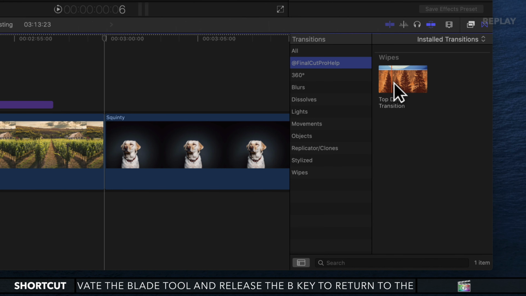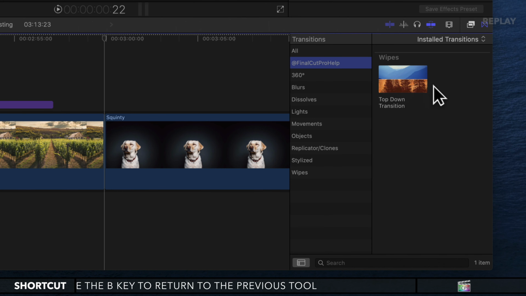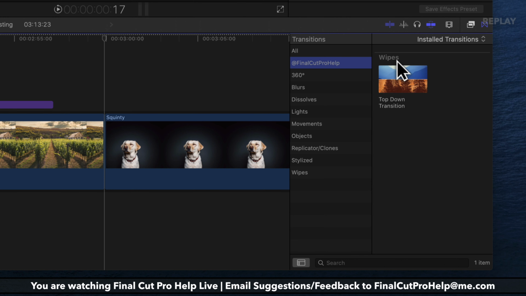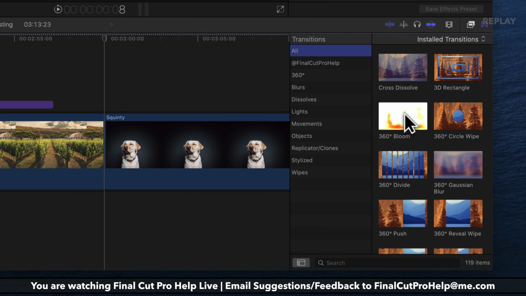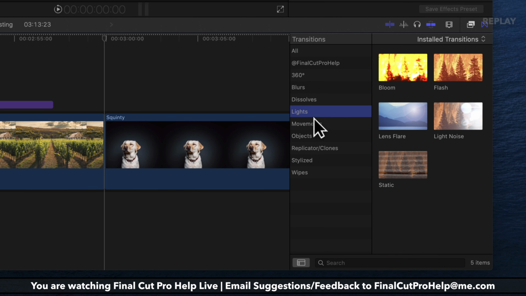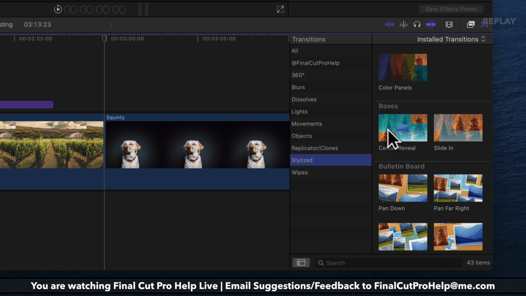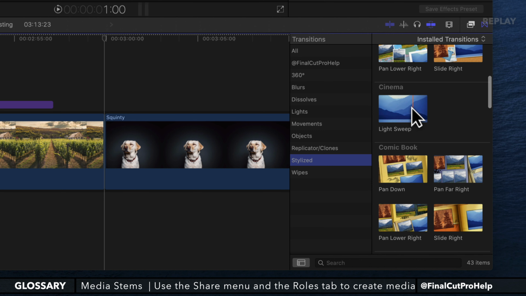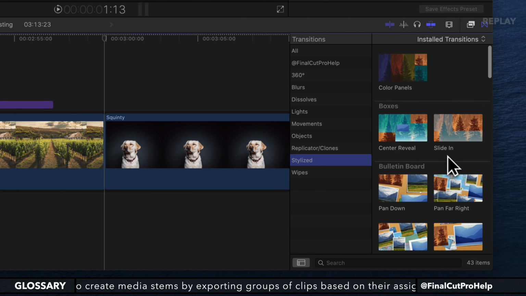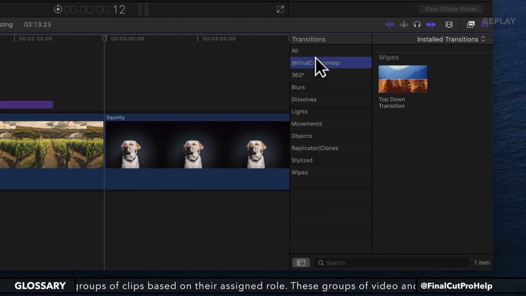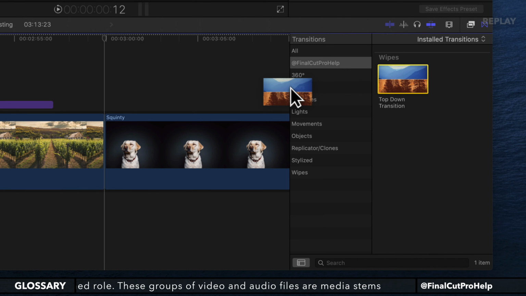transition. I can swipe across it to see a preview, which is pretty straightforward, right? And this is the theme. Notice it's under this wipes category. That's what the theme is. So when you're browsing transitions, I don't know if we have any with these. Yeah, with the pre-built ones, I think just Stylized has them. But this boxes, bulletin board, cinema, these are the themes. So the theme essentially just lets you break up your transition browser to make it a little bit easier to find things or organize stuff.